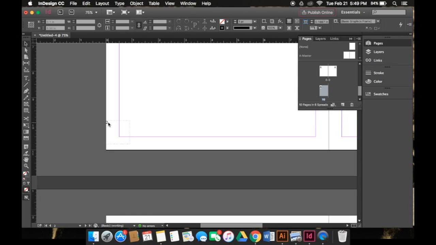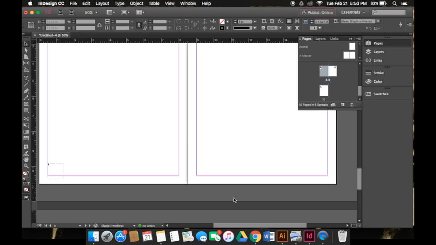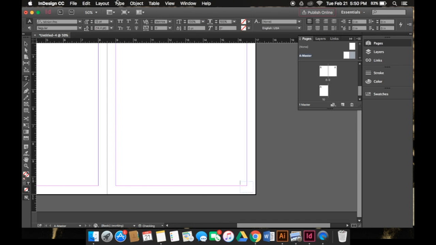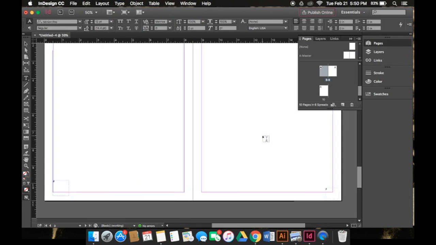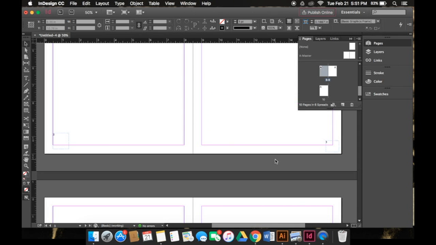So once you get the number and you realize it's in an odd position, you can always go back to your master page and then edit where you would like to place the box. So you don't have to do each one individually. So now that we have the left side, we'll just go ahead and do the right side real quick. So that's basically how to number your pages using master pages in InDesign.